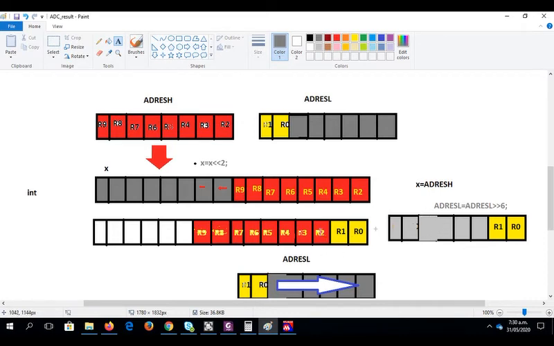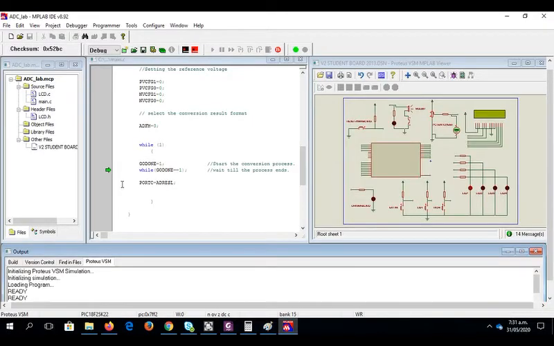So that is what we need to do. That means I have to first declare a variable, and that variable has to be loaded with address H, and that x should be shifted to the left, and address L should be shifted to the right, and then I will have the result ready. So now I can discard this one and I can start processing the result.